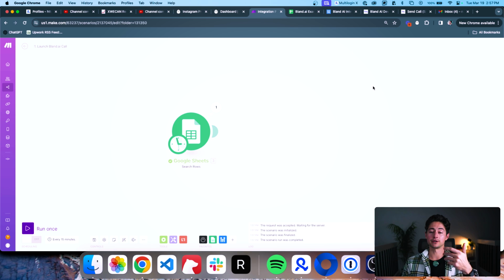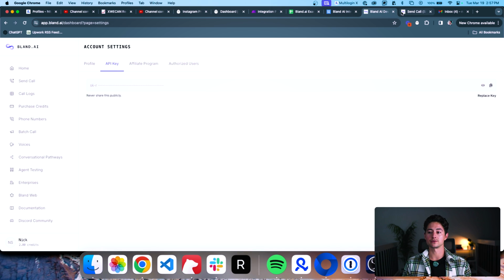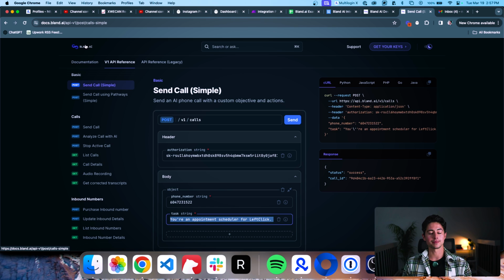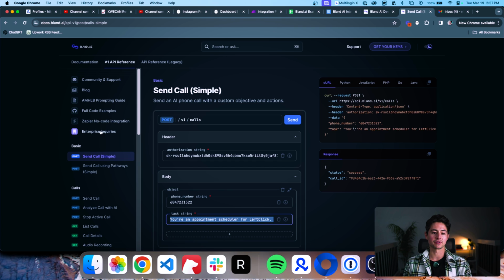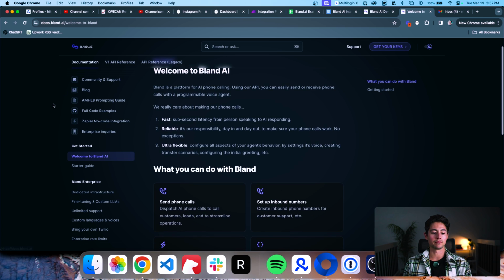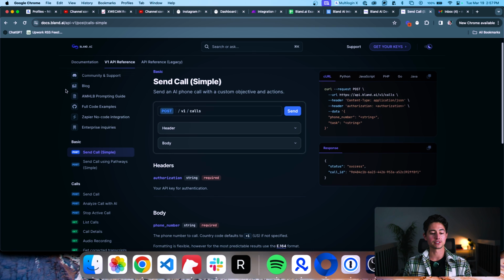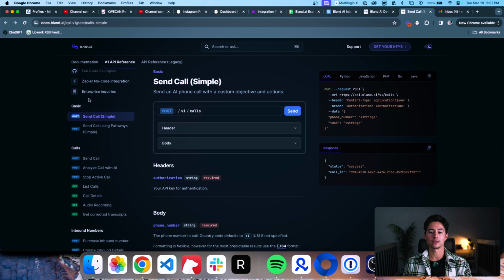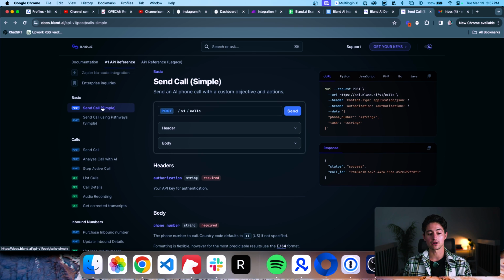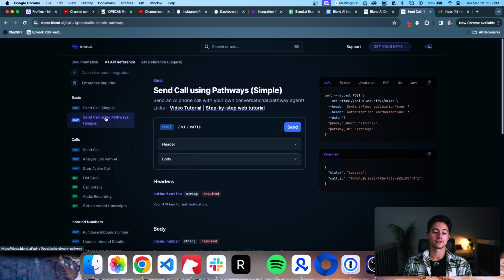Now, in order to get the syntax for this, we're going to go over to their API documentation, which you can find at docs.bland.ai/api-v1/post. And then there's a bunch of different things that you can do here. What I'm going to do is go down to this V1 API reference, then scroll down and take a look at all of these API endpoints. You could send a call, simple. You could send a call using pathways.